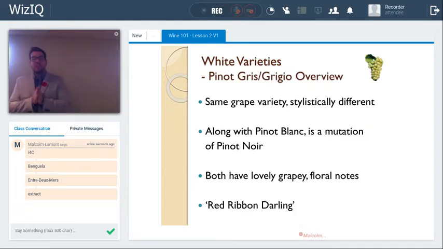So shifting into Pinot Gris, Pinot Grigio. This is a single grape variety with different names. In French regions, it's labeled as Pinot Gris, its French name. And in Italian regions, where it's also widely grown, it's labeled as Pinot Grigio. Same grape variety. And in different regions throughout the world, whichever style they're going for, whether it's the French Pinot Gris style or the Italian Pinot Grigio style, which we'll discuss.